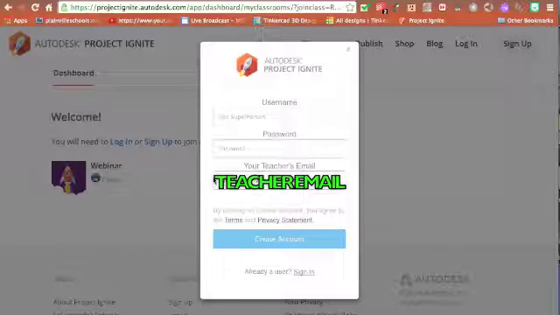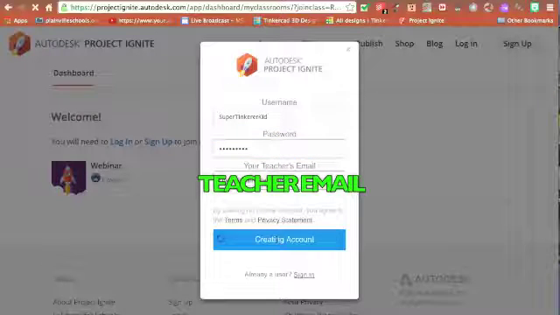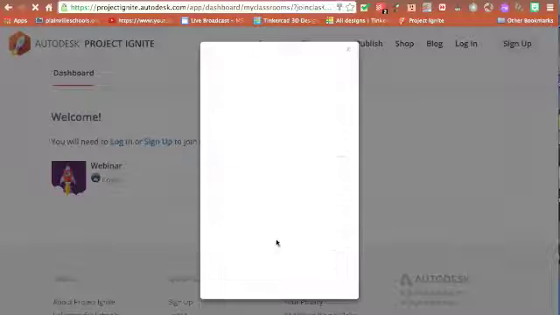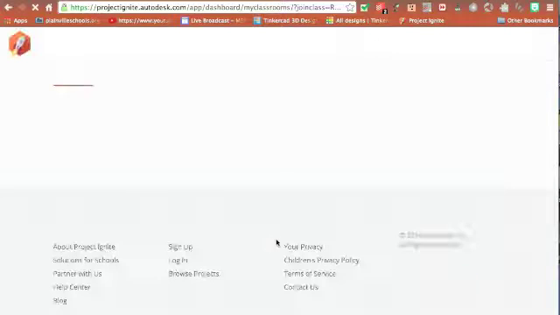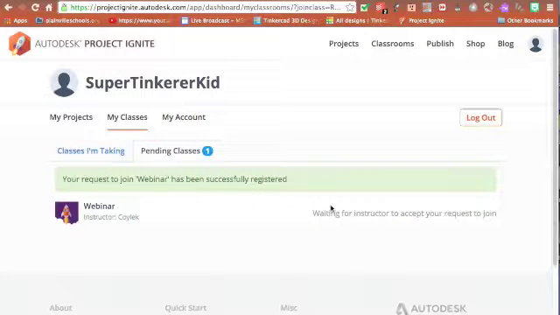It automatically populates my teacher's email address. I'm going to give myself a username and a password. And I'm not going to change my teacher's address. That's going to stay just the way it is. And click create. That's the authentication process. Now I'm in. I'm going to select student and click done. Now I have to wait for my instructor. I can't do anything else until my instructor approves my account and my access in here.